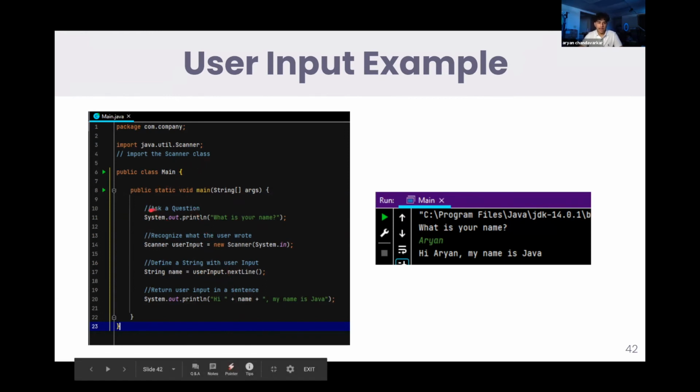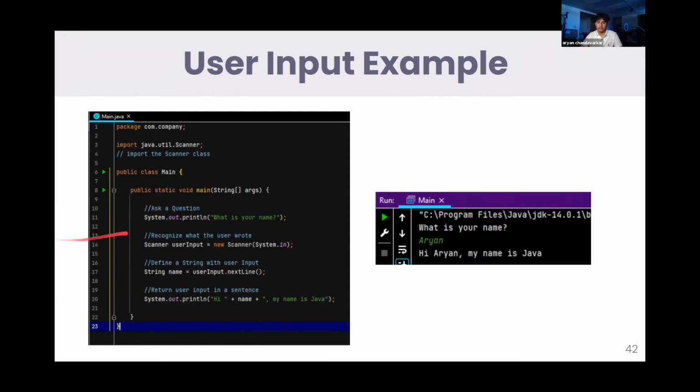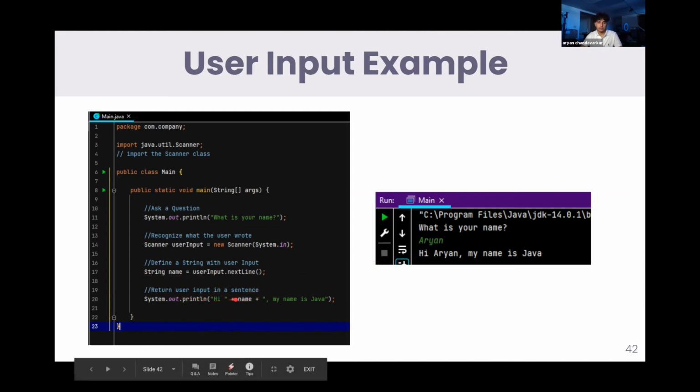Basically, we asked a question to gather user information. And so in this case, we asked, what is your name? Then we recognized what the user wrote by creating an object called user input. Then we defined the string with the user input. So we created a string variable. And then we returned it with hi plus name, because name is whatever the user inputted.